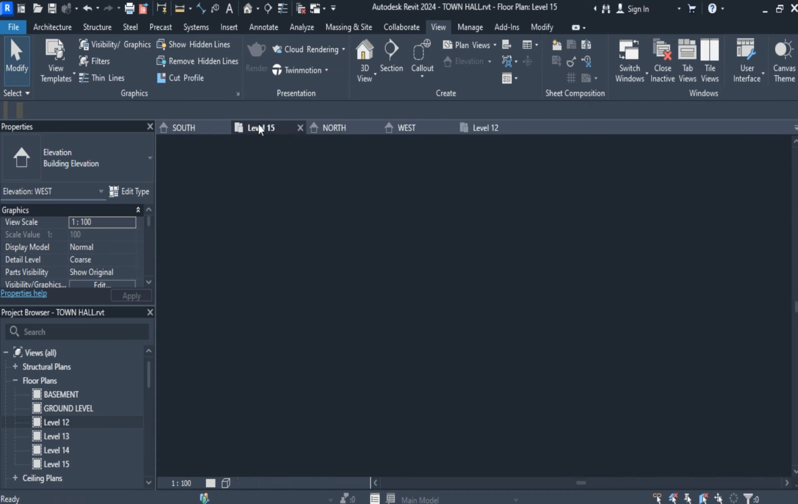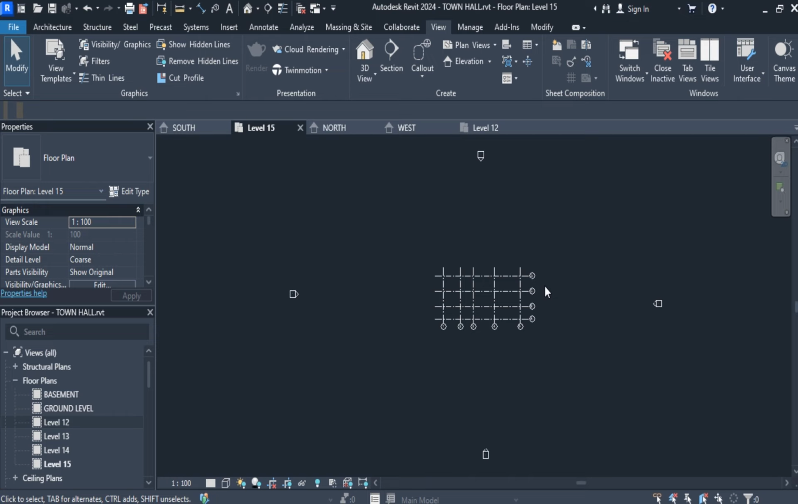In the next phase, we will look into how to model using the Revit structure component and to come up with an analytical structure model. For now, it's bye.